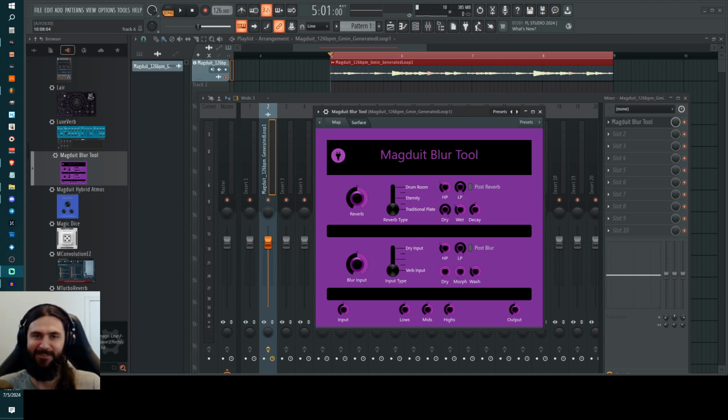Wait a minute, no, it's not another rack. It's a preset for Patcher in FL Studio. What is going on, dude? This is crazy. Today is a crazy day. It's really not that crazy.